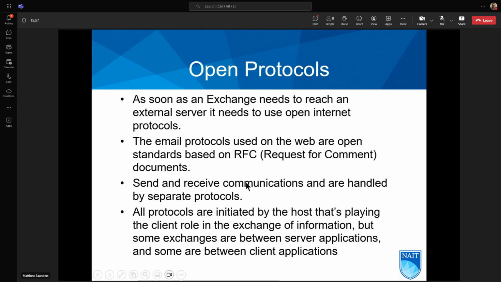Now, in mail, send and receive communications are handled by separate protocols. So, if you're sending a mail, you're using SMTP. If you're receiving your mail, you're using POP3 or IMAP. Initially, it was POP3, based on certain assumptions about how people would use the internet. And when that started to change, IMAP became more of a thing. So there was a growing need for something like IMAP. We'll talk about the differences.